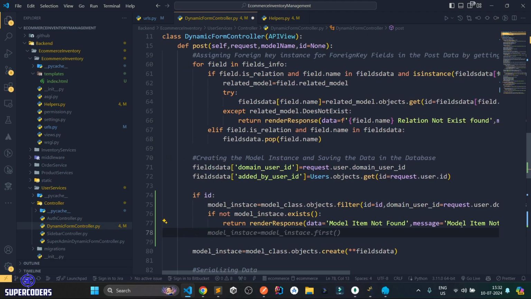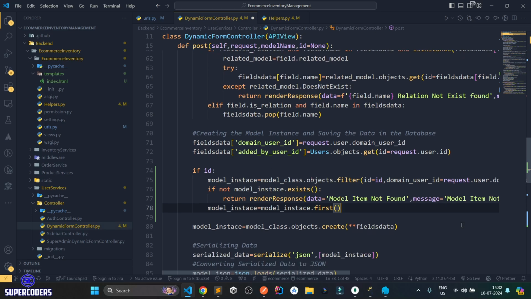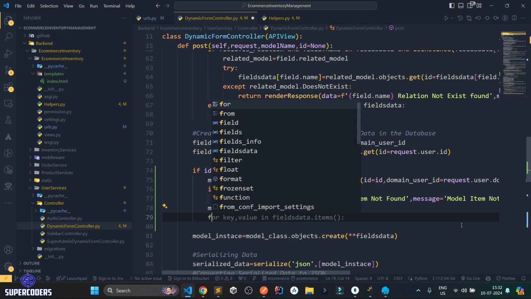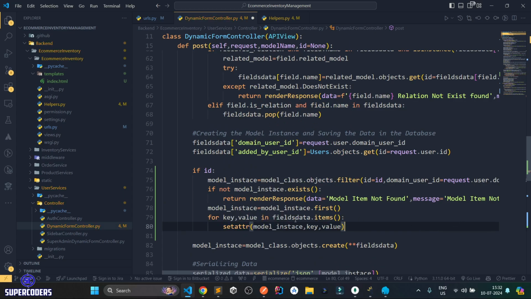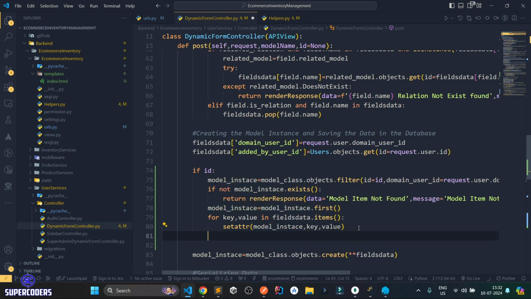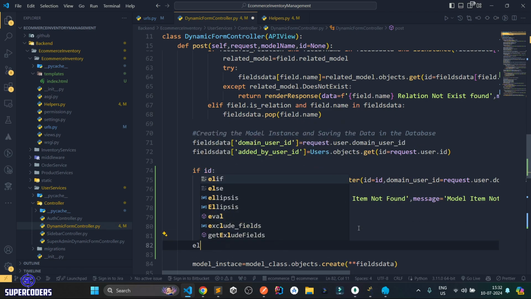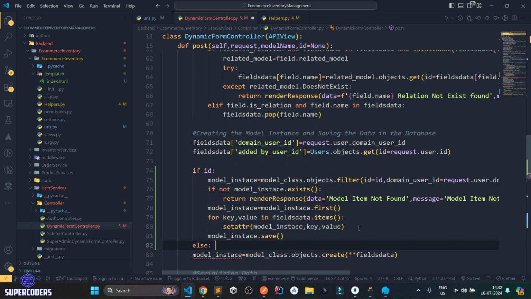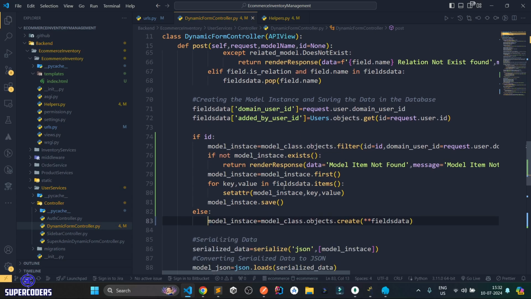Else, or just directly, model instance equal to model first. Then after that, for key, value in field data items, setattr model instance, key, then value. So I'm setting the attribute in the model instance with key and value. After that, model instance.save, and in the else condition, I can simply return this data. Now save it. So if there is an ID, I can fetch the model instance by using this line.